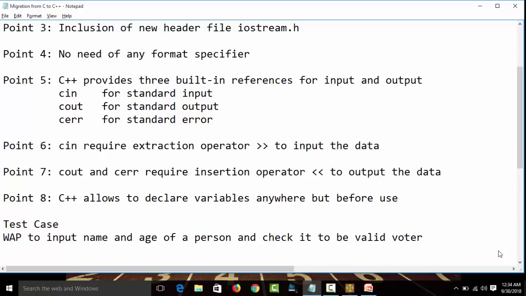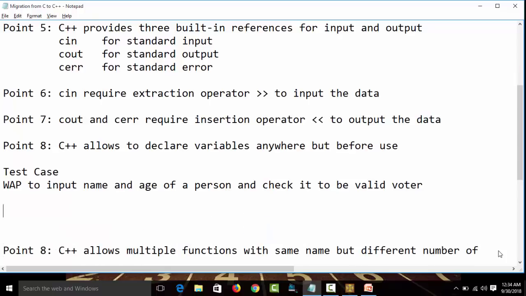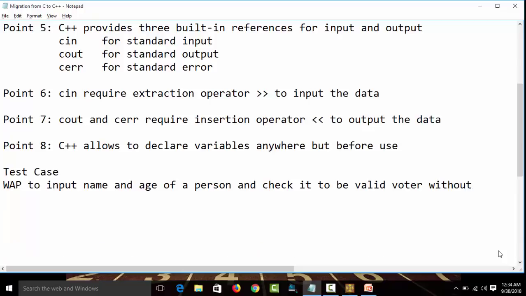So if we summarize all these 8 points, we can have one small test case. The test case is: write a program to input a name and age of a person and check whether the person is a valid voter using C++, without use of format specifiers. The question is how we can do it.